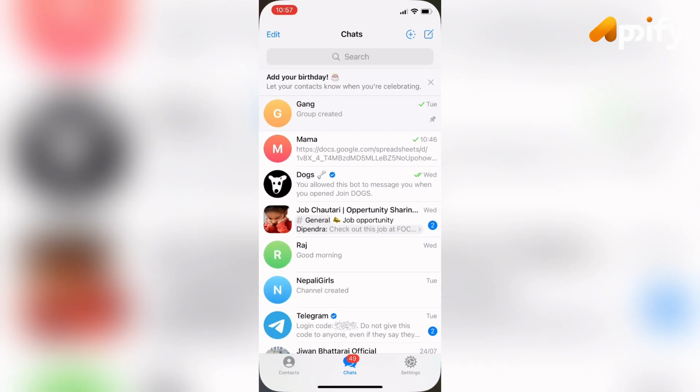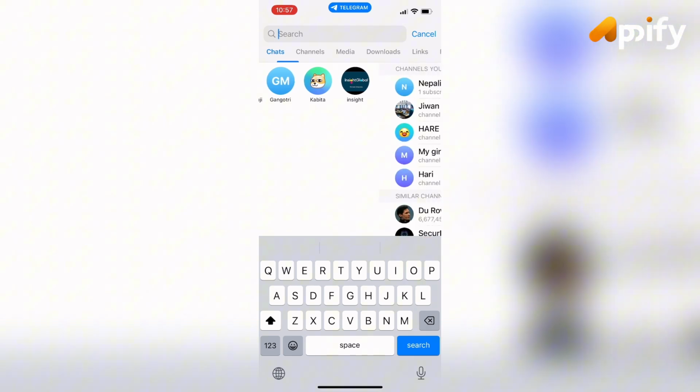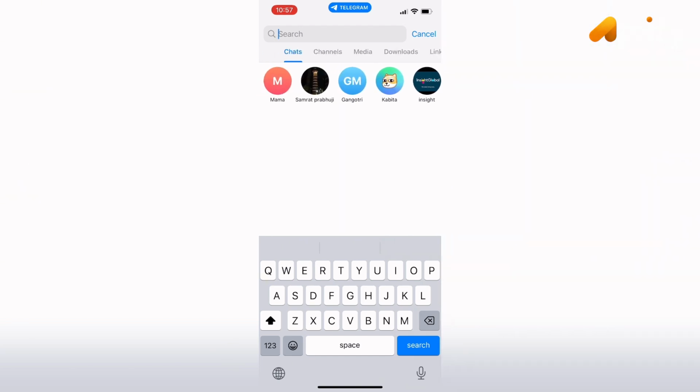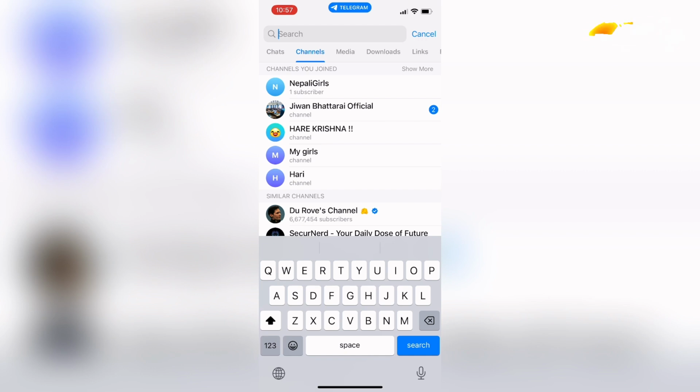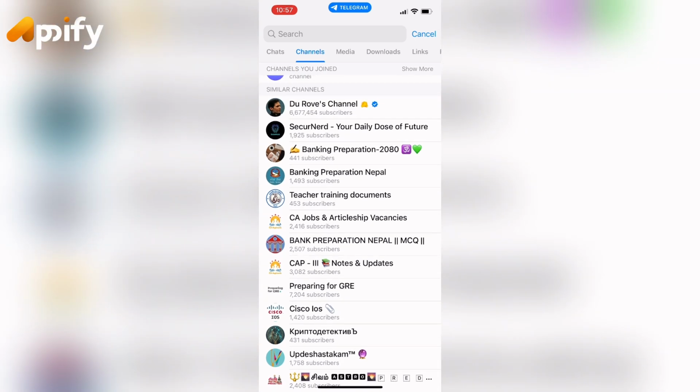First of all, open the Telegram app. Here click on the search bar and you will see options like chats, channels, media, downloads. Go to channels. When you tap on channels, you'll see a list of channels you joined and similar channels which you have not joined. So in order to join a particular channel, let me join Banking Preparation 2080.